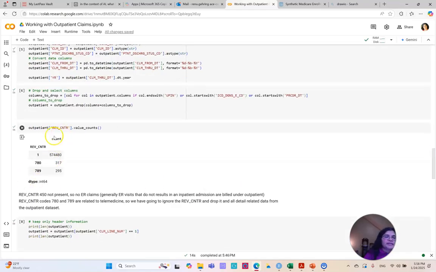And like I said before, I did a distribution of rev code. And the way that this code works, you haven't seen this before, is you have the data frame, and then you have the column of interest in these square brackets. And then you are invoking the value counts method. And this is giving you a frequency distribution of the rev code.